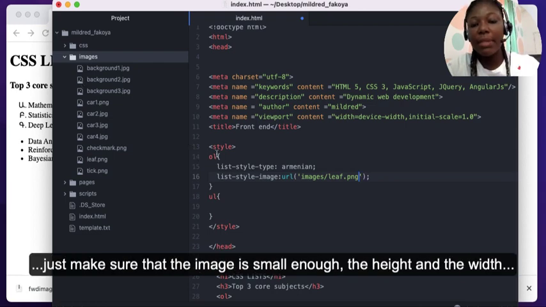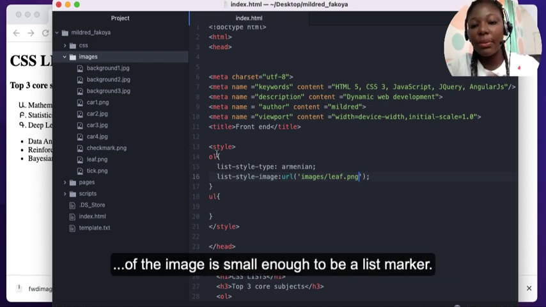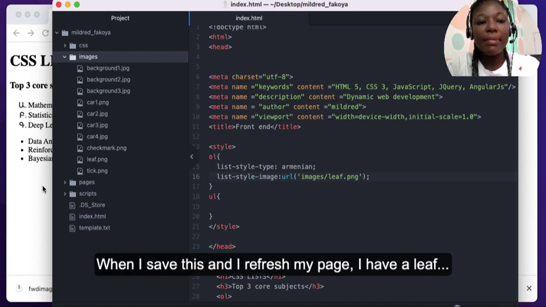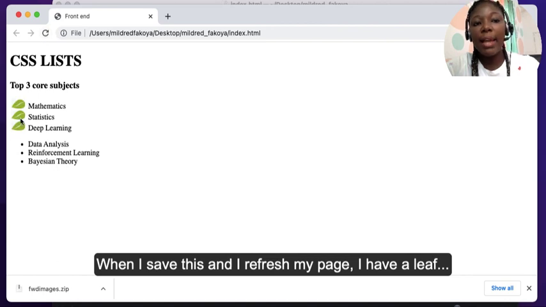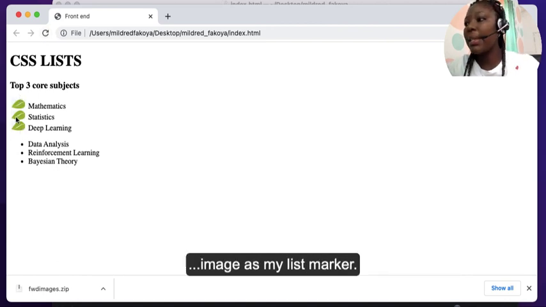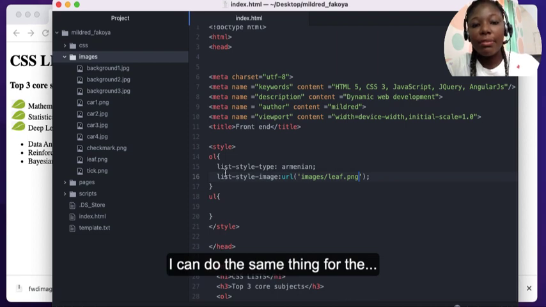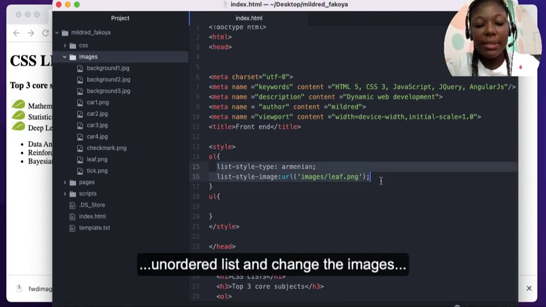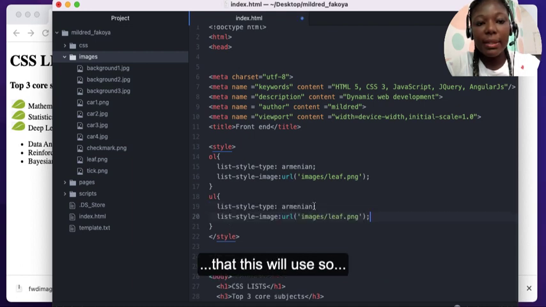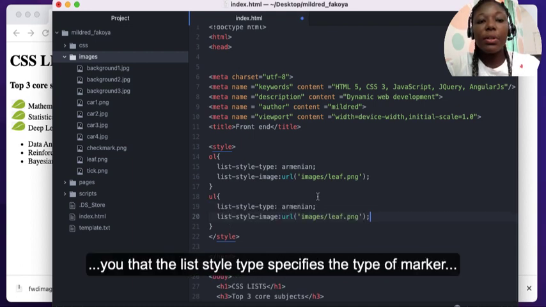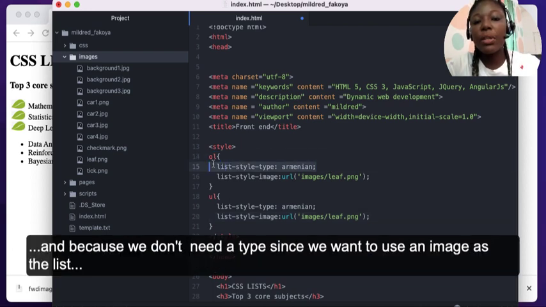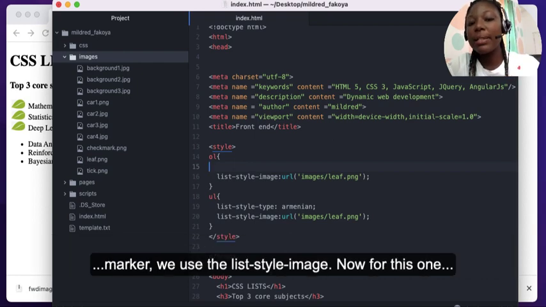So you can put any image you want in your images folder. Just make sure that the height and the width of the image is small enough to be a list marker. When I save this and I refresh my page, I have a live image as my list marker. I can do the same thing for the unordered list and change the image that this will use. You notice that the list-style-type specifies a type of marker, and because we don't need a type, since we want to use an image as the list marker, we use the list-style-image.